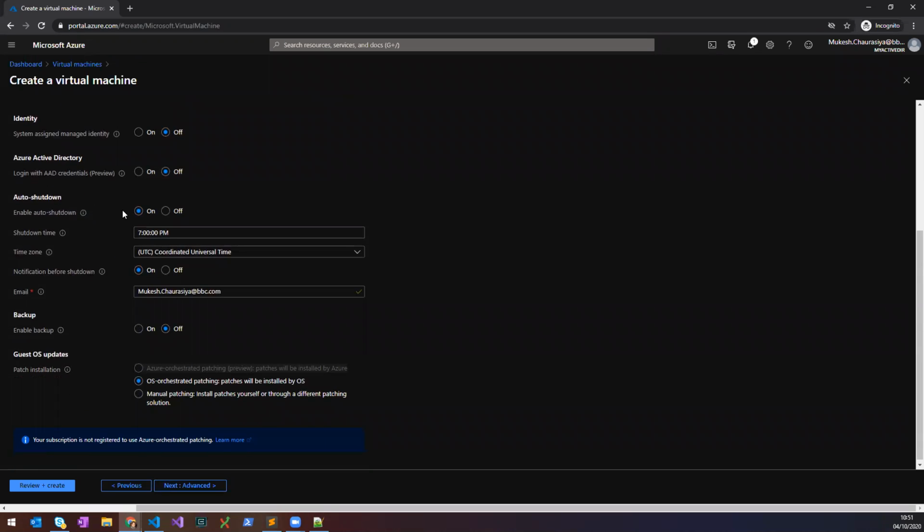And then by default, the auto shutdown option is also defined. So this is enabling the auto shutdown and giving a certain time, like 7 p.m. in the evening, when it will be shut down. And then it will email me that this is going to be shut down. And I don't want backup enabled.